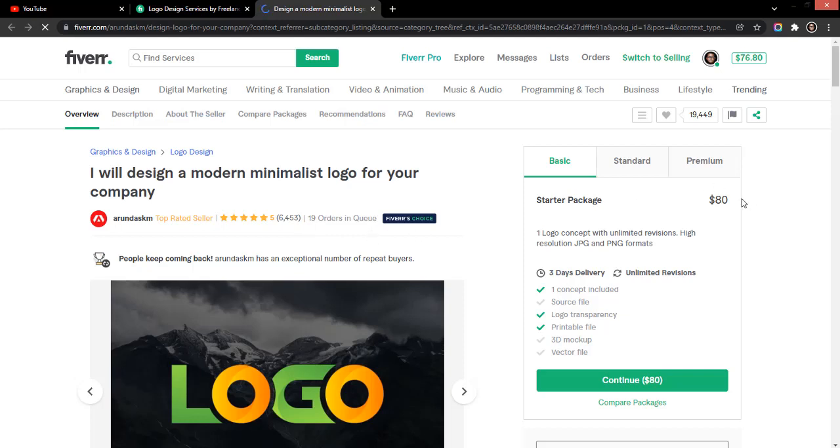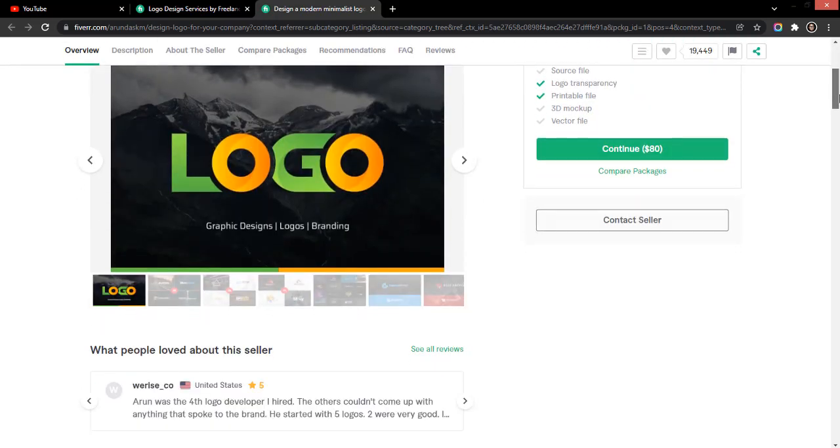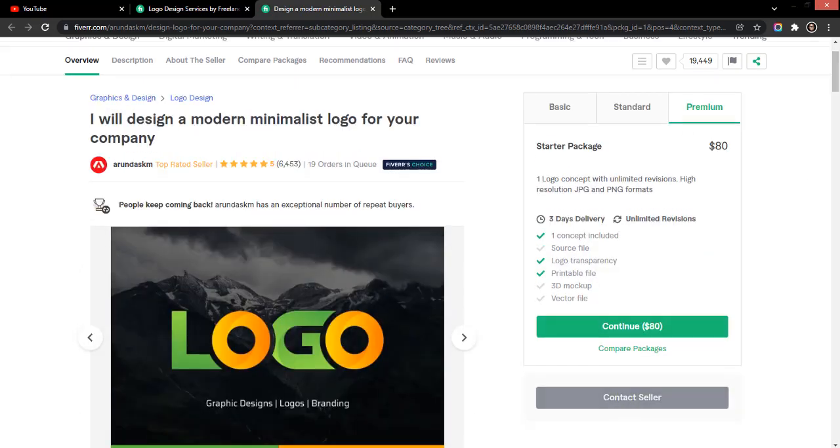You can see this is even his basic pack. Now let's see his standard. Okay, this is basic, this is standard, this is premium. Sorry, the page is still loading, that's why the prices are not changing. I think everything is the same. So you can see he still has 19 orders in queue. Omo, this guy is doing great. This guy is doing really, really great. So what you have to do now, you have to contact the seller. You get? Contact this guy.